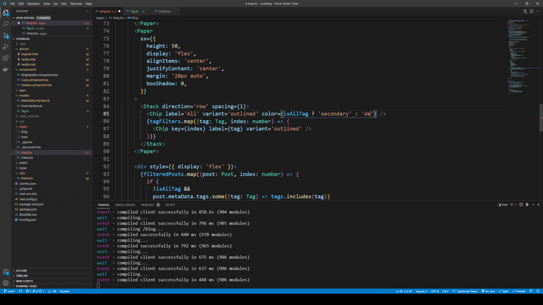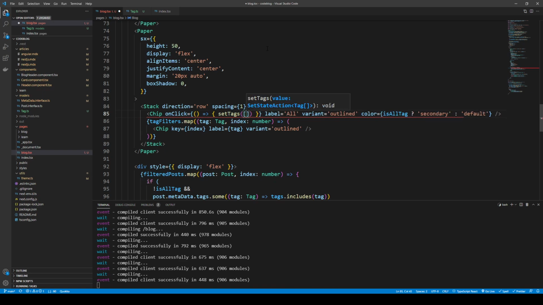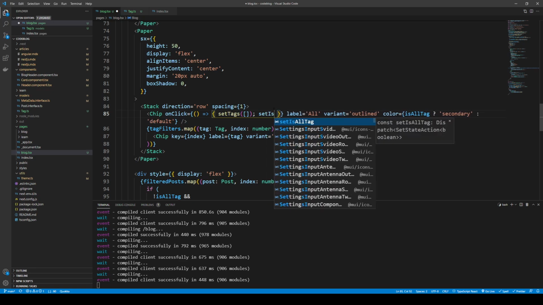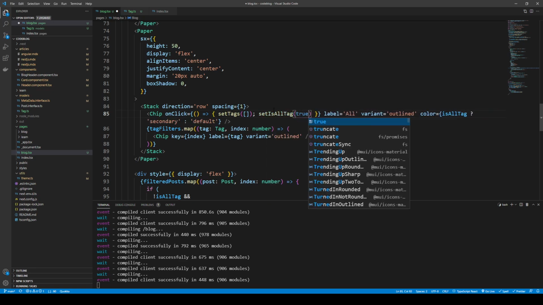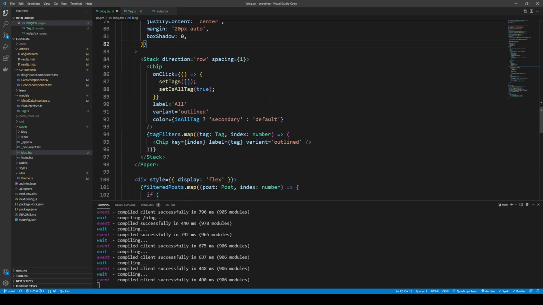Otherwise, if it's not selected, we'll just go ahead and use the default color. And the particular method we'll have here is the onClick method. And that should add the cursor there. And onClick, we don't need any arguments, but we can go ahead and set the tags back to an empty array. And additionally, we can set the is/or tag to true. And just save that to use Prettier to reformat that.